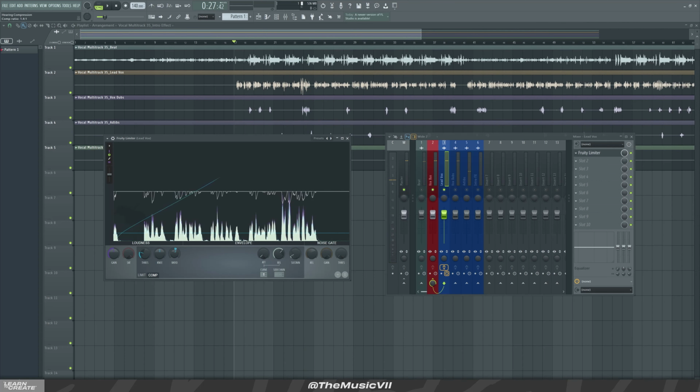Okay, so usually I set my threshold or my ratio to about, I like to have like a 5:1 compression, sometimes can work. So let's play that.